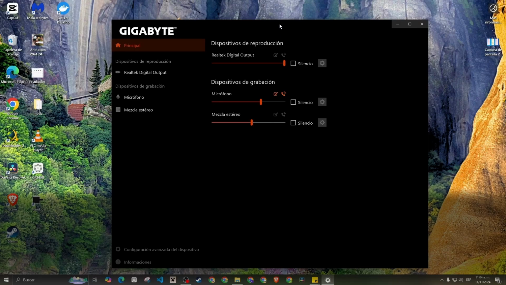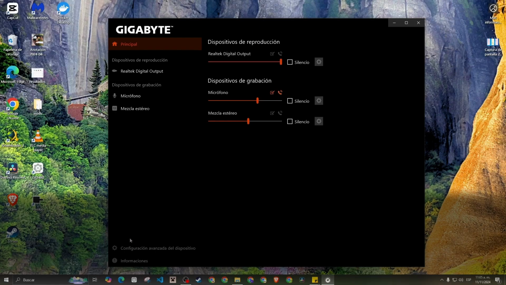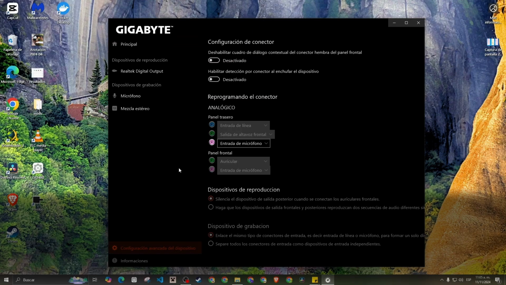Sometimes you'll be prompted to reboot after installing the drivers, and once they're installed, just open the tab and go to the device advanced settings. Here's what we need to do.